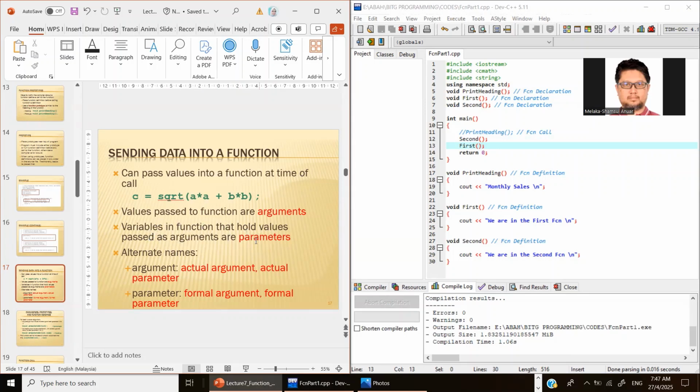Variables in a function that hold values passed as arguments are parameters. So these are both arguments and also parameters. That can be a bit confusing, but I hope all this terminology is not a big deal. Alternate names are actual argument, actual parameter, formal argument. We can pretty much use argument and parameter interchangeably.